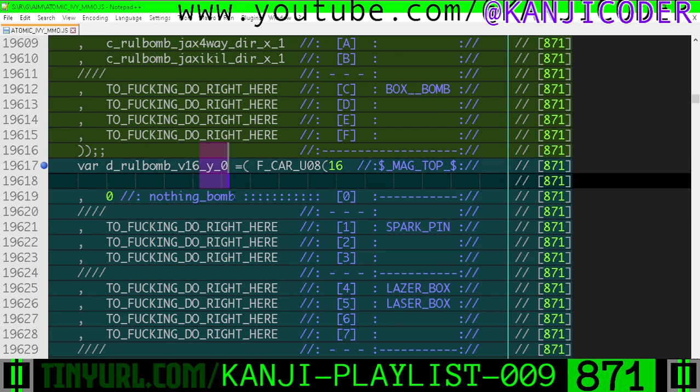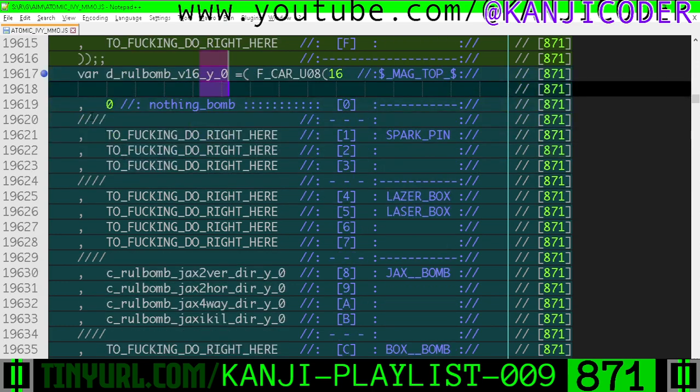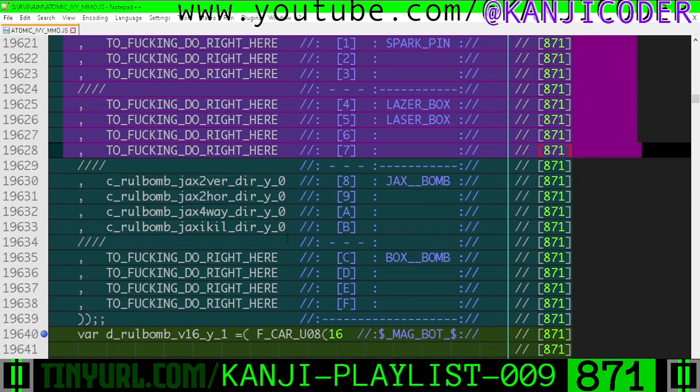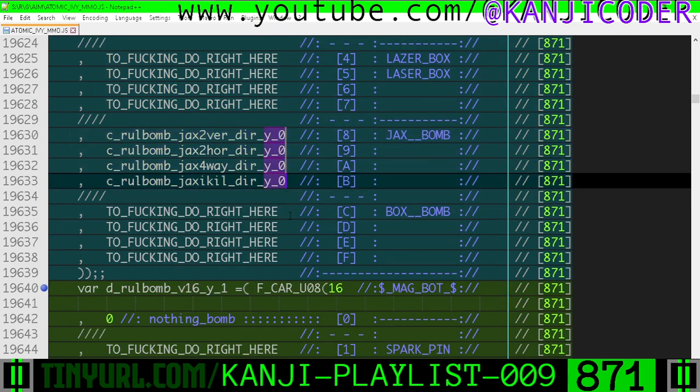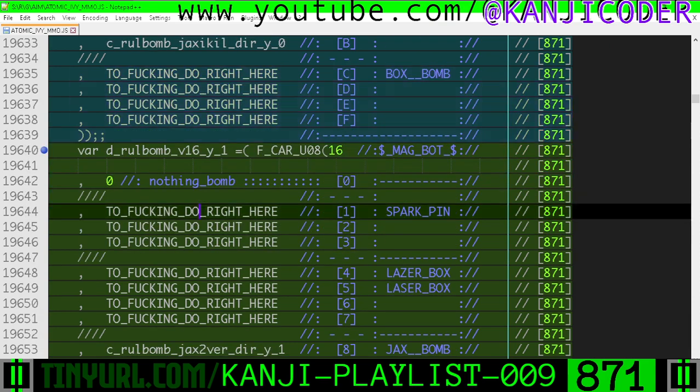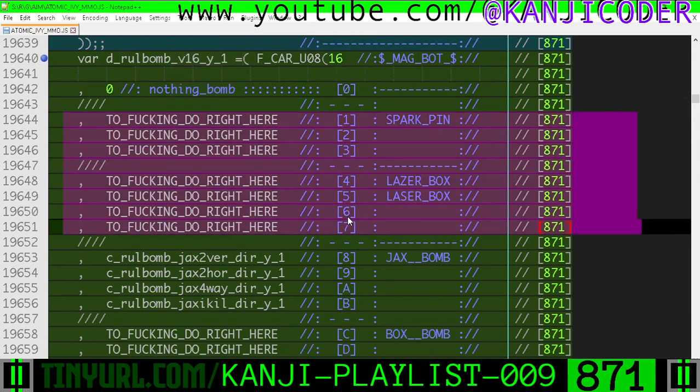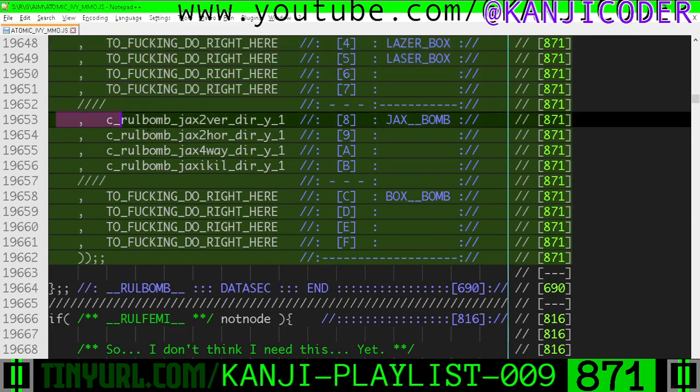V16 to how far upward we're going to explode. We have nothing for spark pin and laser boxes. Here is the jacks bomb data for exploding upwards, and then we have nothing for the box bombs. Lookup table V16 to exploding downward. We have nothing for spark pin and laser box yet. Here is the jacks bomb data for exploding downwards, and then we have nothing for box bombs yet.